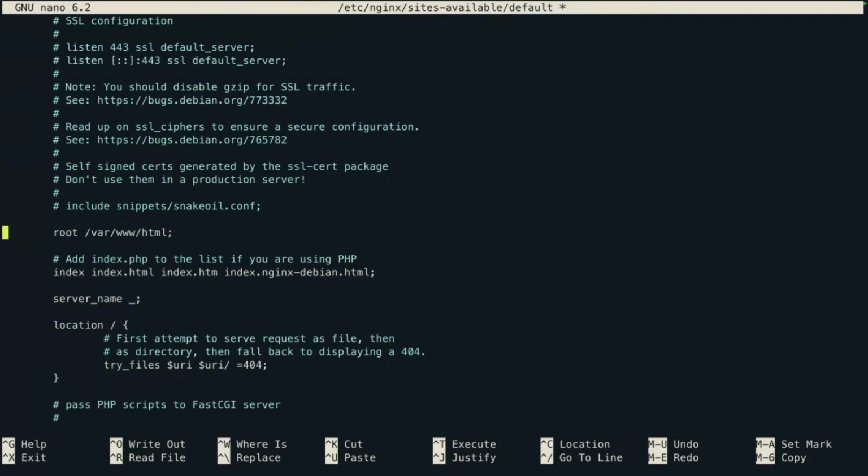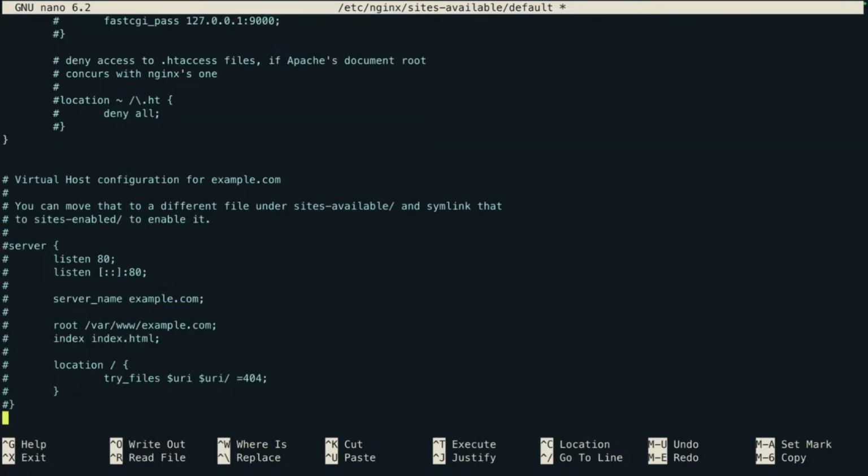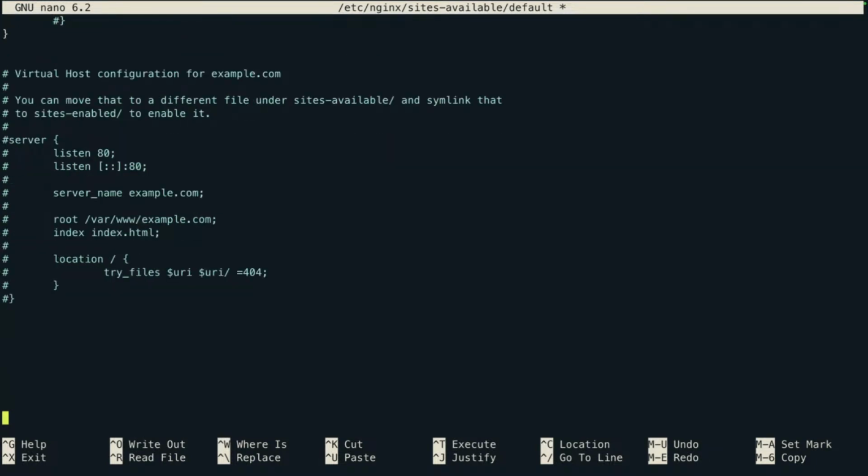So hash there, hash here, hash here. I'm commenting out whatever Nginx had given me because I want to write my own, and they have too many comments here and there. So once all of this is done, now I will write mine. So we will do server, and inside this I will say listen on port 80, because that's the default port that is always open.